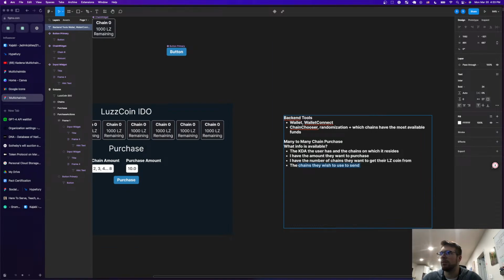Vocab, guys. Vocab. This is important. If I can get this right, it's way easier for me to build this. Let's get some vocab in here. So we have LZ coin, and that's pretty simple. That's pretty easy. We have KDA. That's also pretty easy.